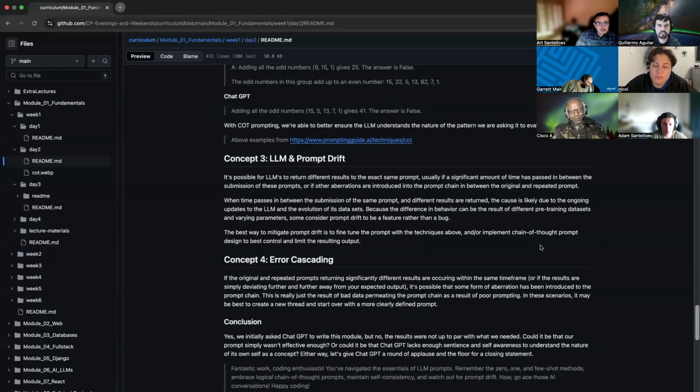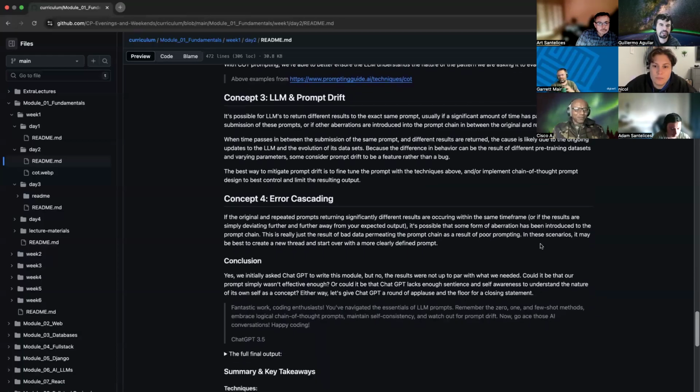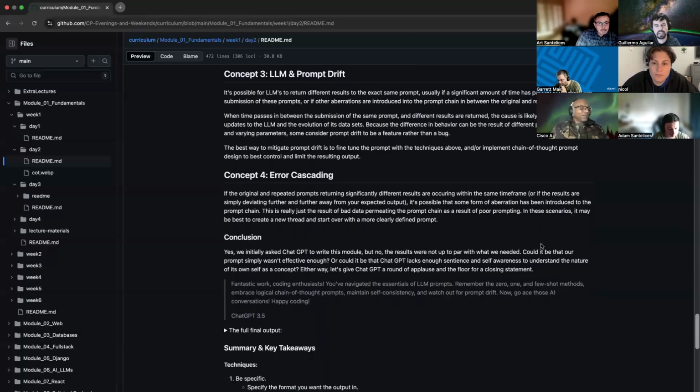Okay, this next part just goes more about the same. We're going to go right on to concept 3, LLM and prompt drift. It's possible for LLMs to return different results for the exact same prompt. Does anyone know why?